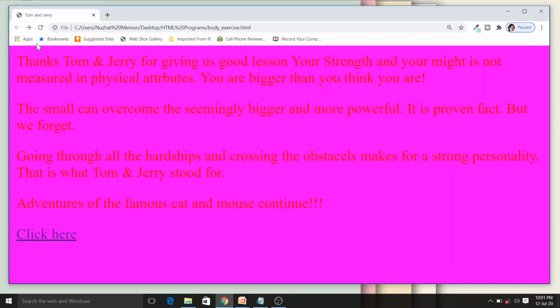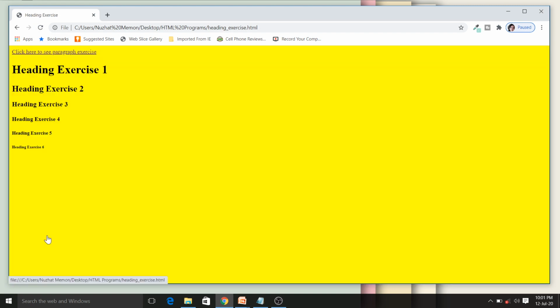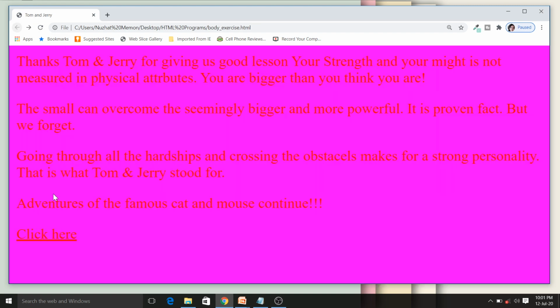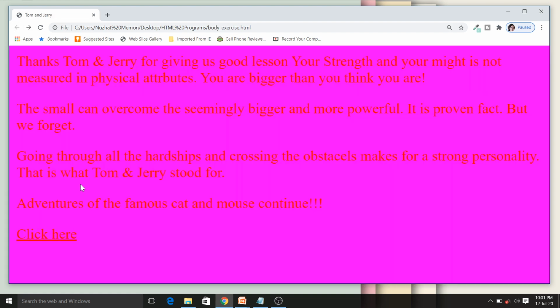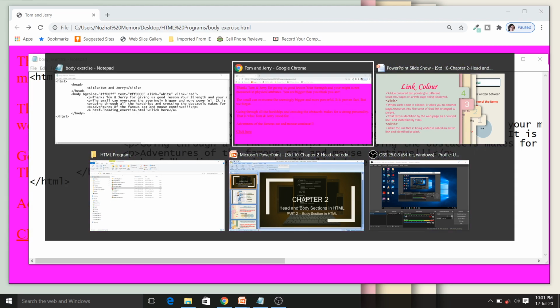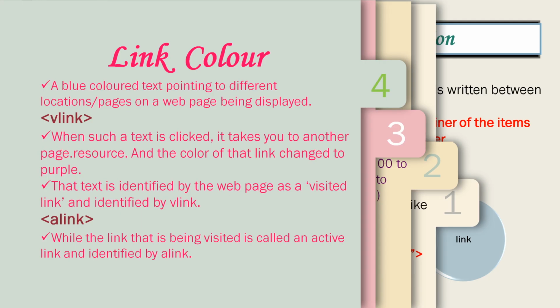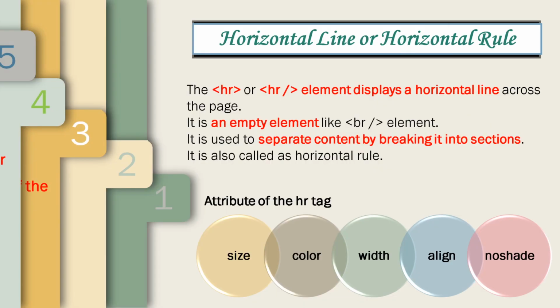Here I refresh the page. As I click on this link, you can see white color. See here, as I click, you can see white color here. Yes. And again if I move back, it will be red, which means it is a visited link now. You can put any value here. So the background attribute is over, and then we will see the horizontal line or horizontal rule.